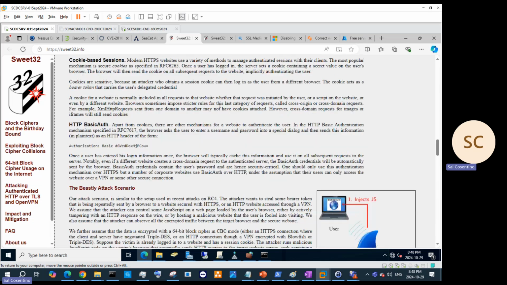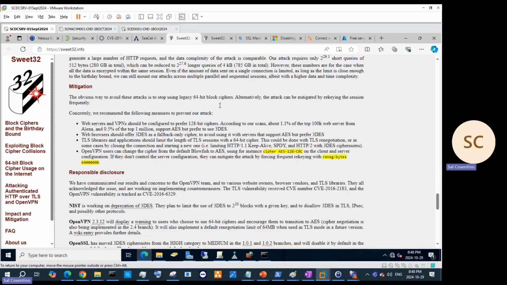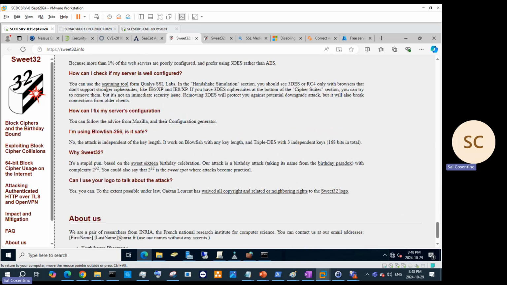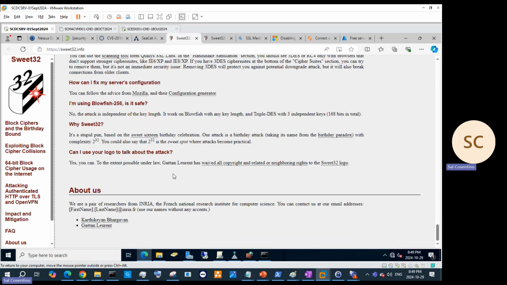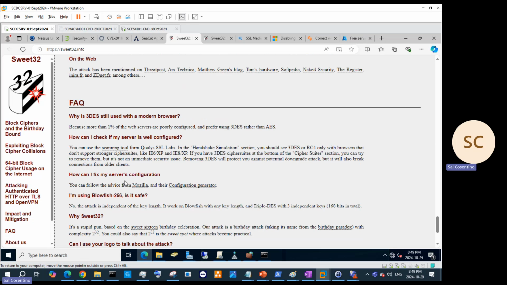It doesn't really show me how to. It's saying to use Qualys. Okay, so how do I fix my service? You need to follow the advice from Mozilla and their configuration generator. I'm using. Is it safe? Sweet 16. Okay. I can use a scanning tool.